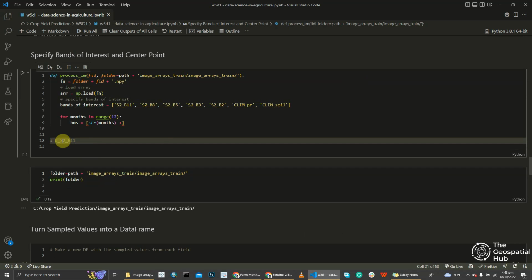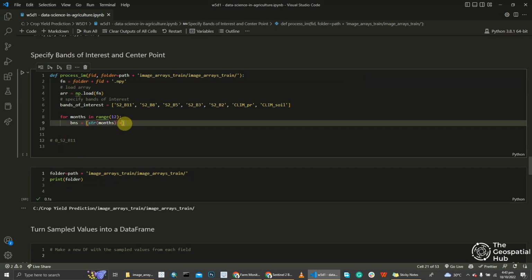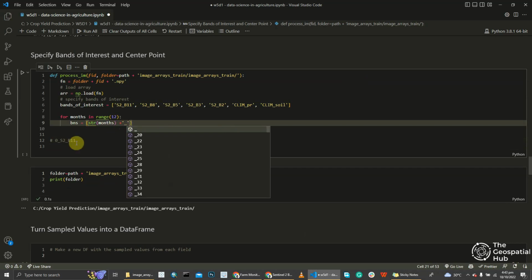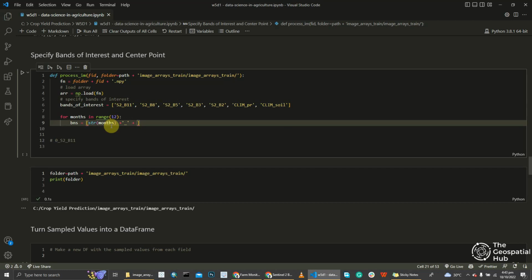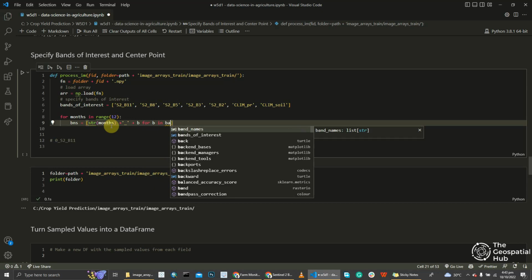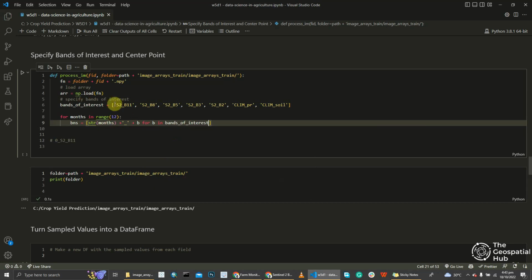So 0_s2_b11, so the first one will be 0. Then I'm trying to stringify it, add underscore, this underscore here, then you can add your band. So I'll say b for b in bands of interest. That is, you are trying to loop through this list here, which is bands of interest.